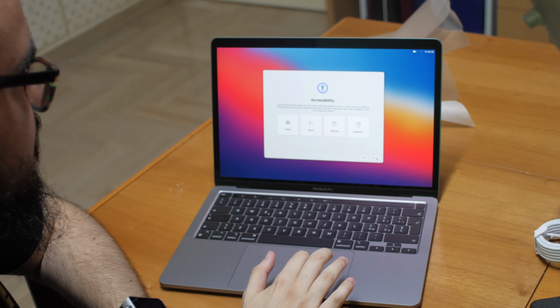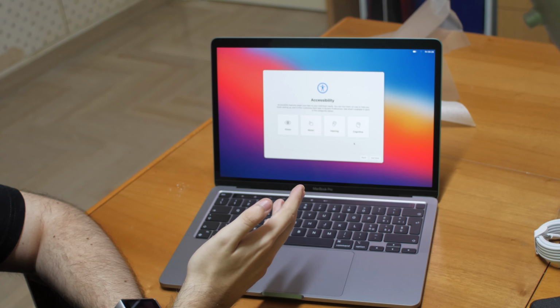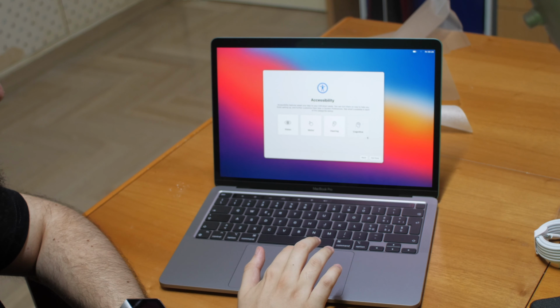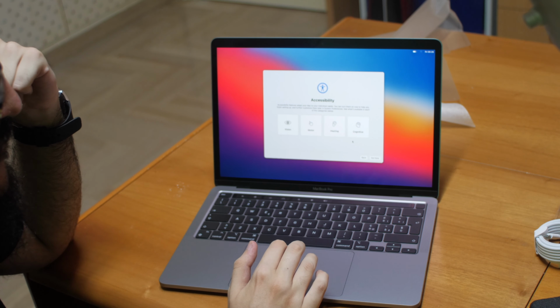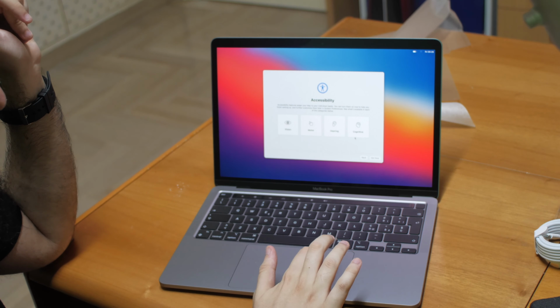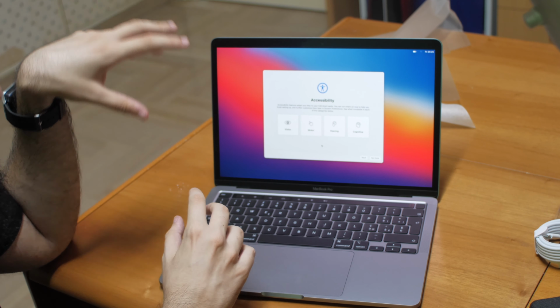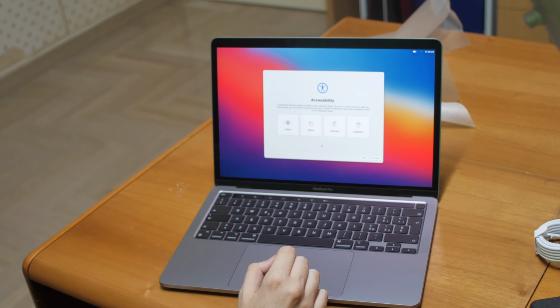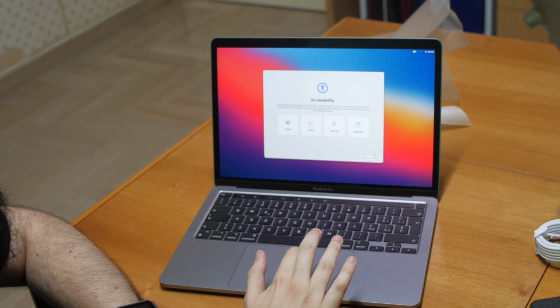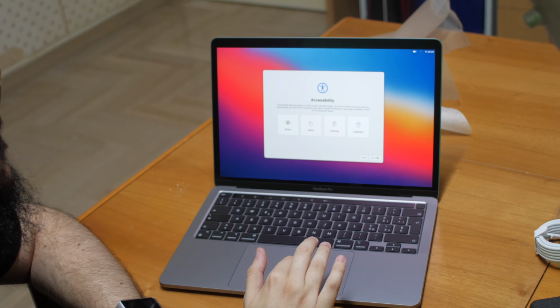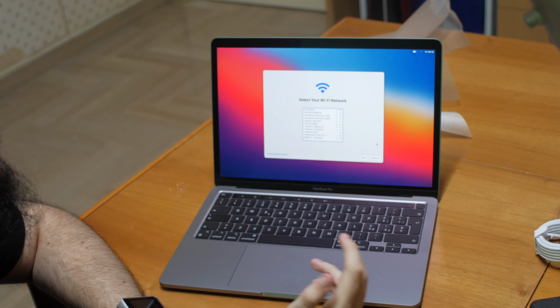Continue. And we also get these cool accessibility settings here. So for people with vision, motor, hearing, or cognitive problems, they can basically click here and a couple of accessibility features get enabled automatically. And that's pretty cool. I don't have any of these issues, so not now. And now we can get online.